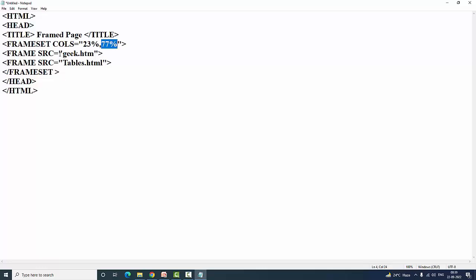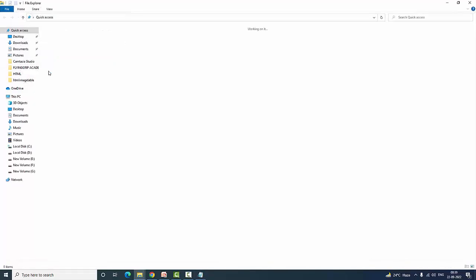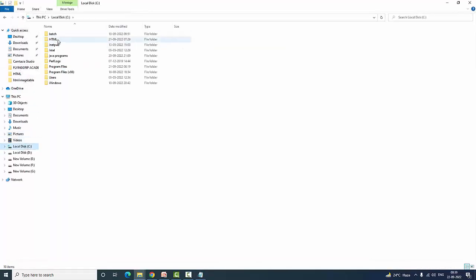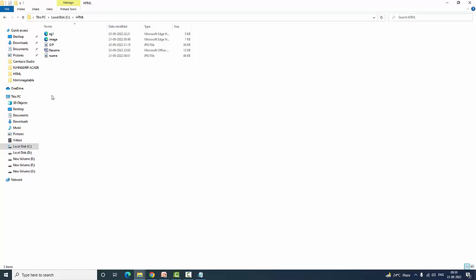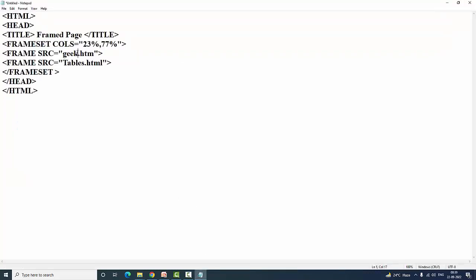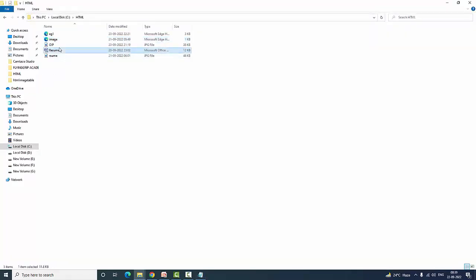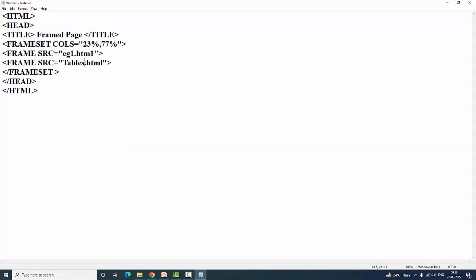Next, frame source, for which we have created contents in the C drive. Here we have two web pages, example one and another one is image. Now I am going to mention example one and image. Here the frame source is example1.html and the second frame source I am going to type is image.html.